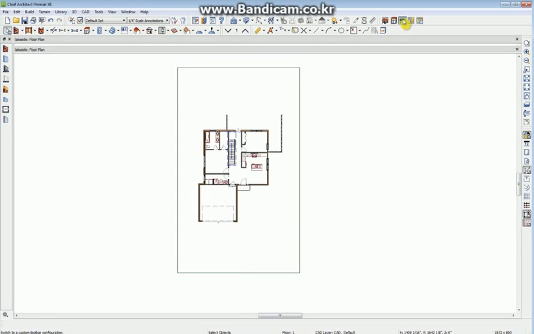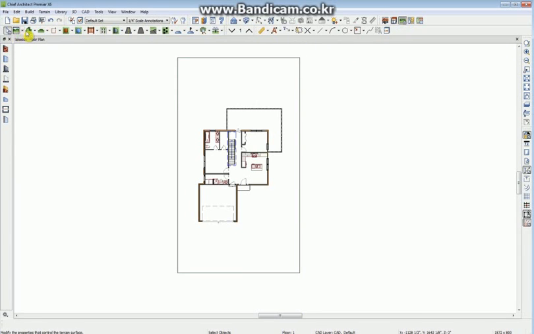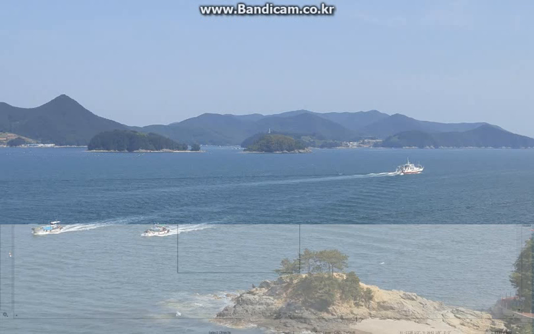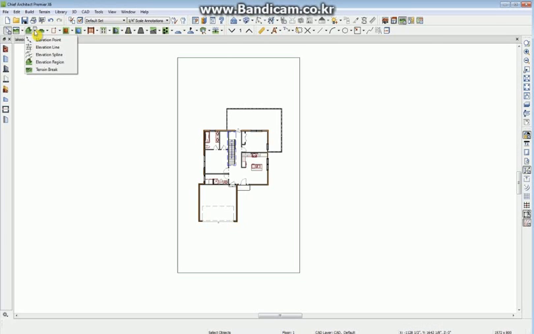I'll go to the Terrain Tools configuration, and under the Terrain Tools configuration you have several elevation tools that will affect how the lot will slope. You have elevation points, elevation lines, splines, elevation regions, and terrain breaks. The easiest way to create a sloped lot for a walkout basement is to use the elevation region.